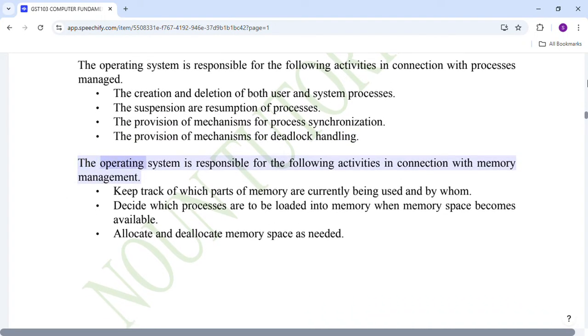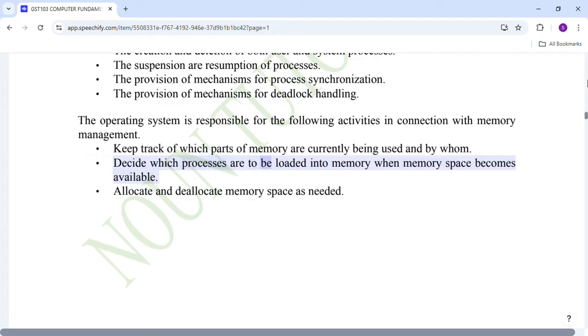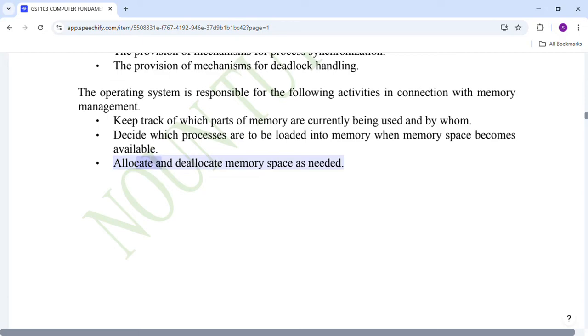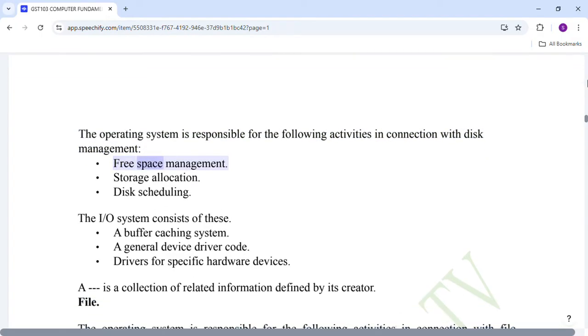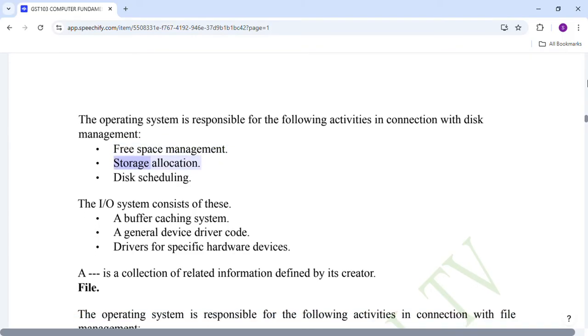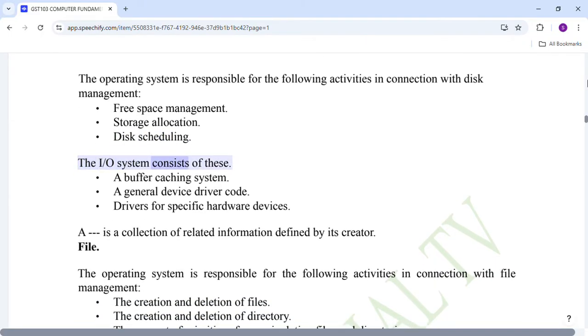The operating system is responsible for the following activities in connection with memory management. Keep track of which parts of memory are currently being used and by whom. Decide which processes are to be loaded into memory when memory space becomes available. Allocate and deallocate memory space as needed. The operating system is responsible for the following activities in connection with disk management. Free space management. Storage allocation. Disk scheduling. The I/O system consists of these.